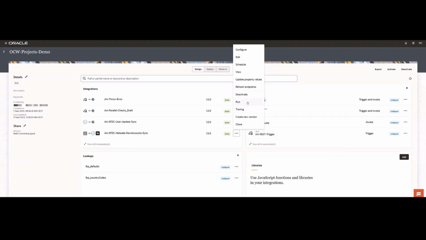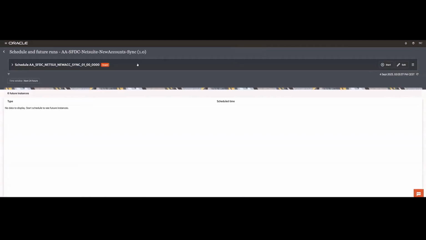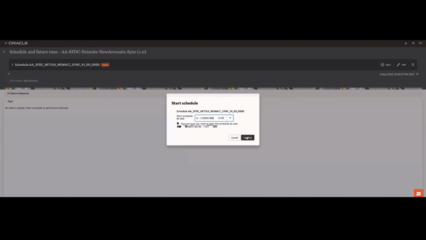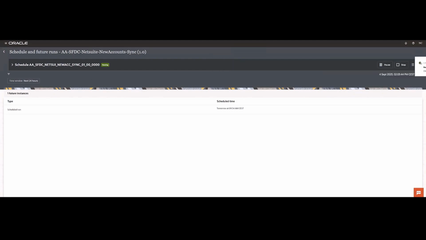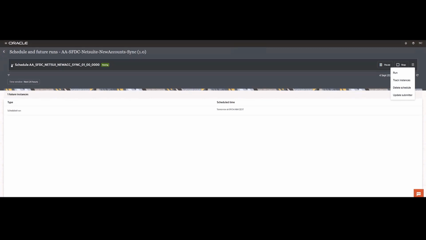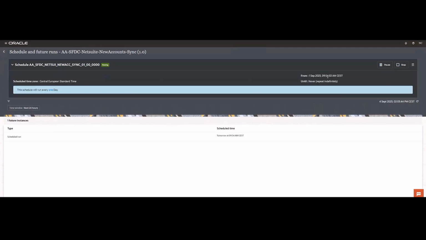Let's go in here to the schedule. So I can schedule this to run every day. Let's start the schedule. Okay, so we have that here. And just close that off there. And we can also track instances, delete the schedule, etc. Let's go back in here now. And before we go, you can see here, repeats daily.